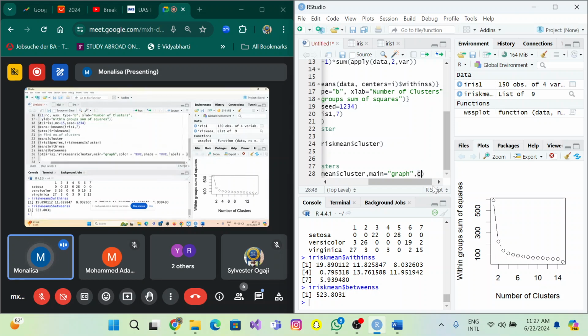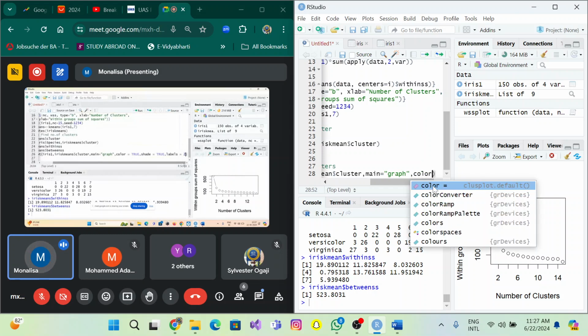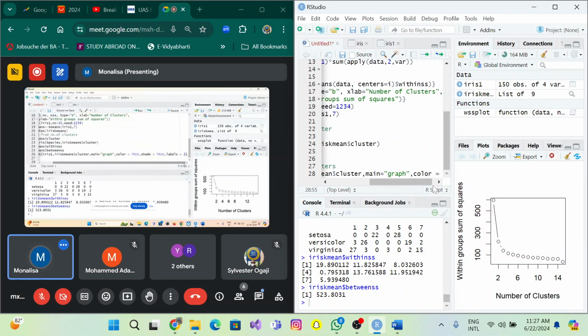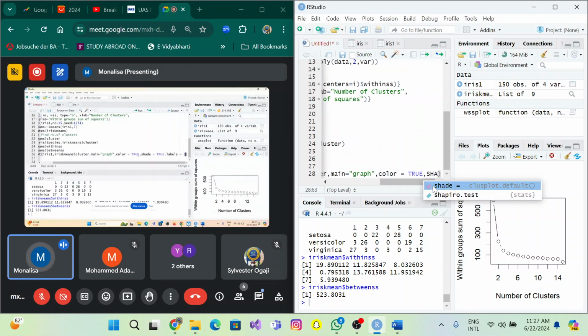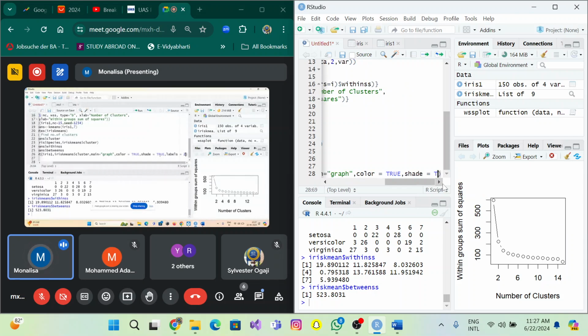Labels equal to 2 means we are taking only the iris 1 data set and the number of clusters. That's why labels is equal to 2. And color equal to true means it will take the color, and set equal to true can also have the value false. If you give the value as false, it will show the numbers of the clusters. That means the first cluster will be written as 1, the second cluster as 2.